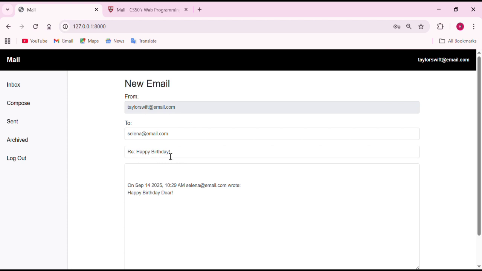And if the subject already begins with "Re:", it won't duplicate it, keeping everything neat. Even the body of the mail is pre-filled with a helpful reference line like, "On September 14, 2025, 10:29 a.m. Selena at email.com wrote, 'Happy birthday, dear.'"